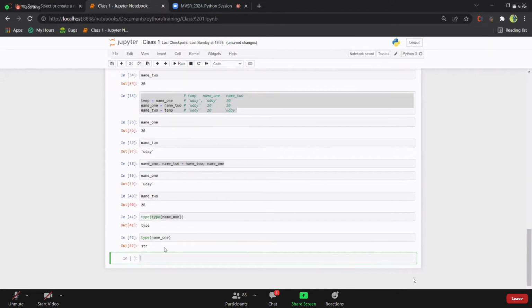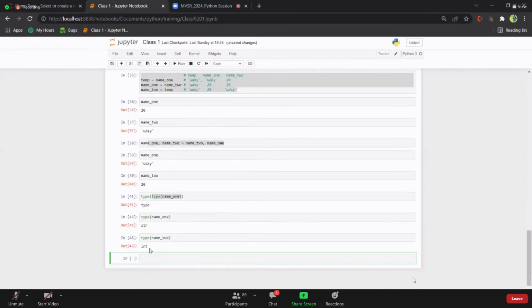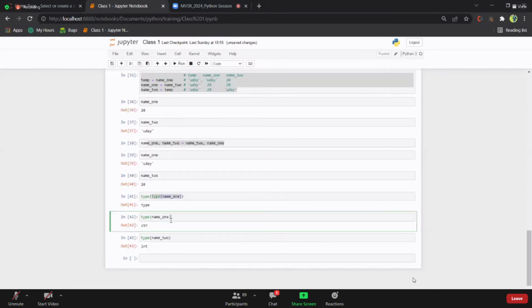So right now name one has string, and in the same way name two has int, integer, inside. So it's a little useful when you're trying to find out what kind of information is there inside it. After you write some 10 to 20 lines of program, you don't know what kind of information is there inside it. So it's a little easier for you to understand what kind of information by using the type function.